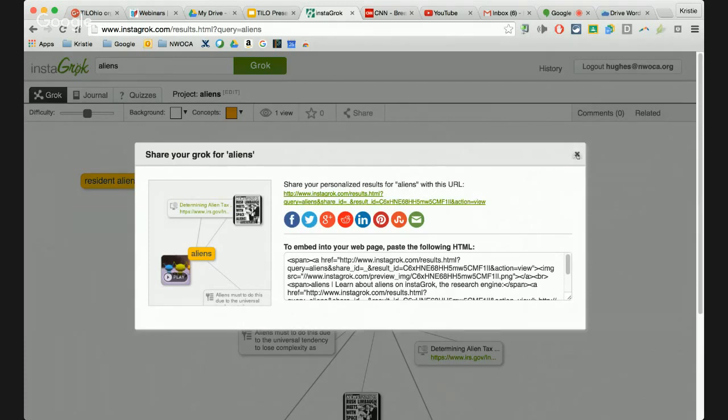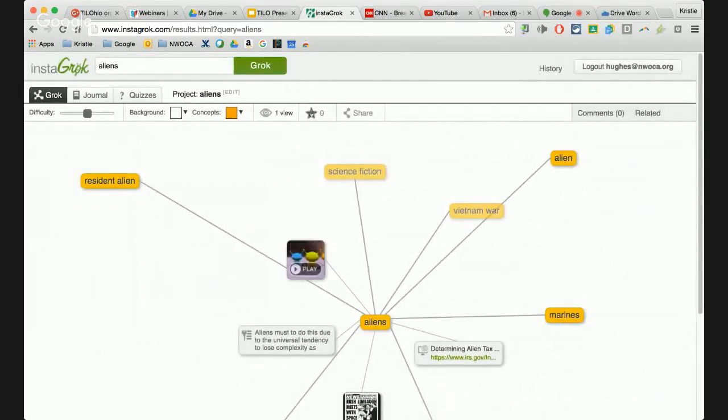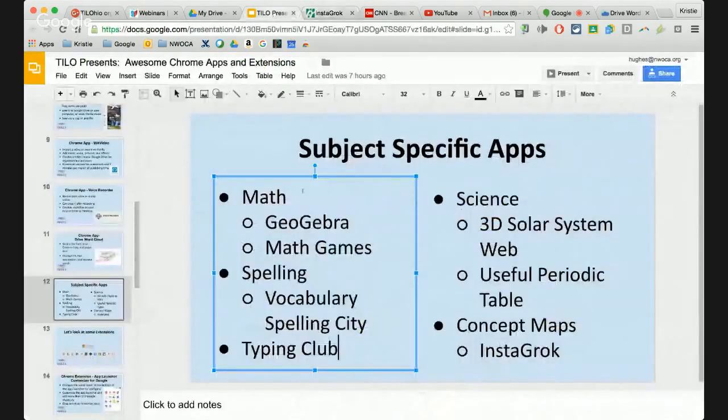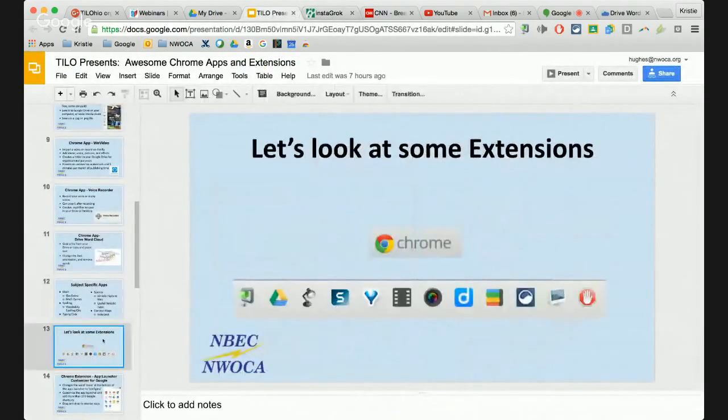So I'm going to click the X here. I'm going to hop out of Instagrok. Again, I'm keeping an eye on that chat if you guys have any questions about any of these that I am clicking on. So those are the apps that I was going to show you today.